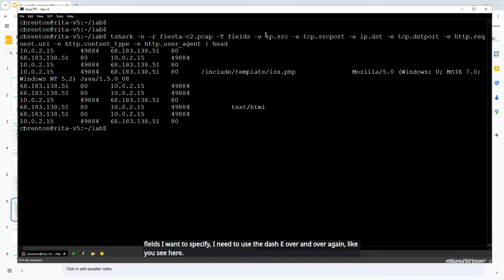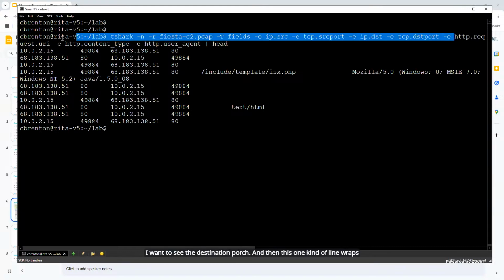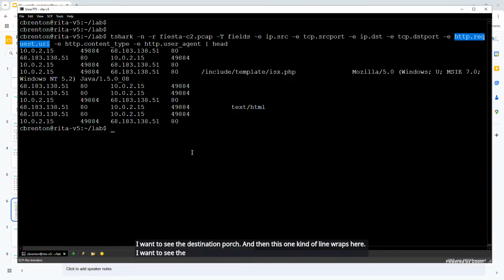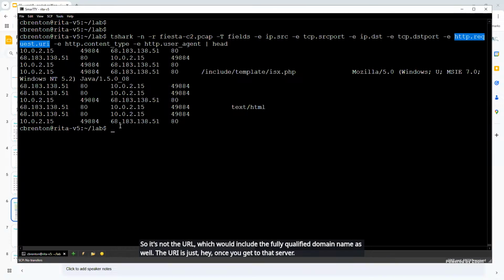Just to run through what's here: I want to see the source address, the source port, the destination IP address, and the destination port. Then this one line wraps here. I want to see the URI of the data being requested. It's not the URL, which would include the fully qualified domain name as well. The URI is just, once you get to that server, this is the data in the directory that I want you to go after.